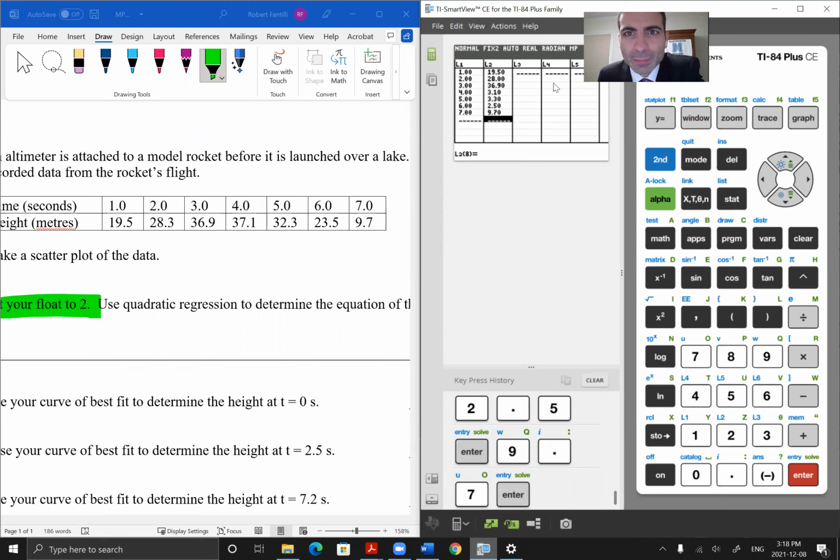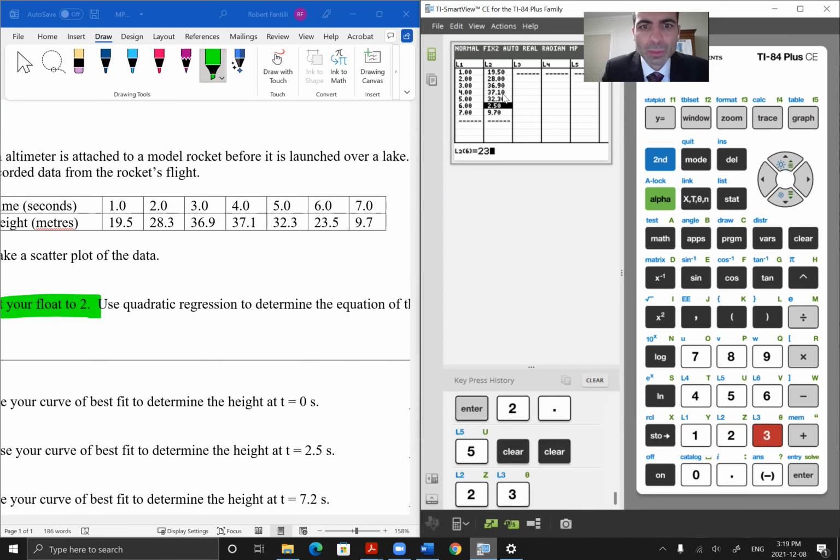I'm just looking at what I type, and I definitely typed too quickly. So I entered numbers wrong there. I always want to double check that you enter them correctly. So now at 37.1, 32.3, 23.5, 9.7. Okay, so just double checking the numbers again. 36.9, 37.1. Good, good, good. And it rounds to 2 decimal places. There's 2 zeros there for a reason, because we set our float to 2.